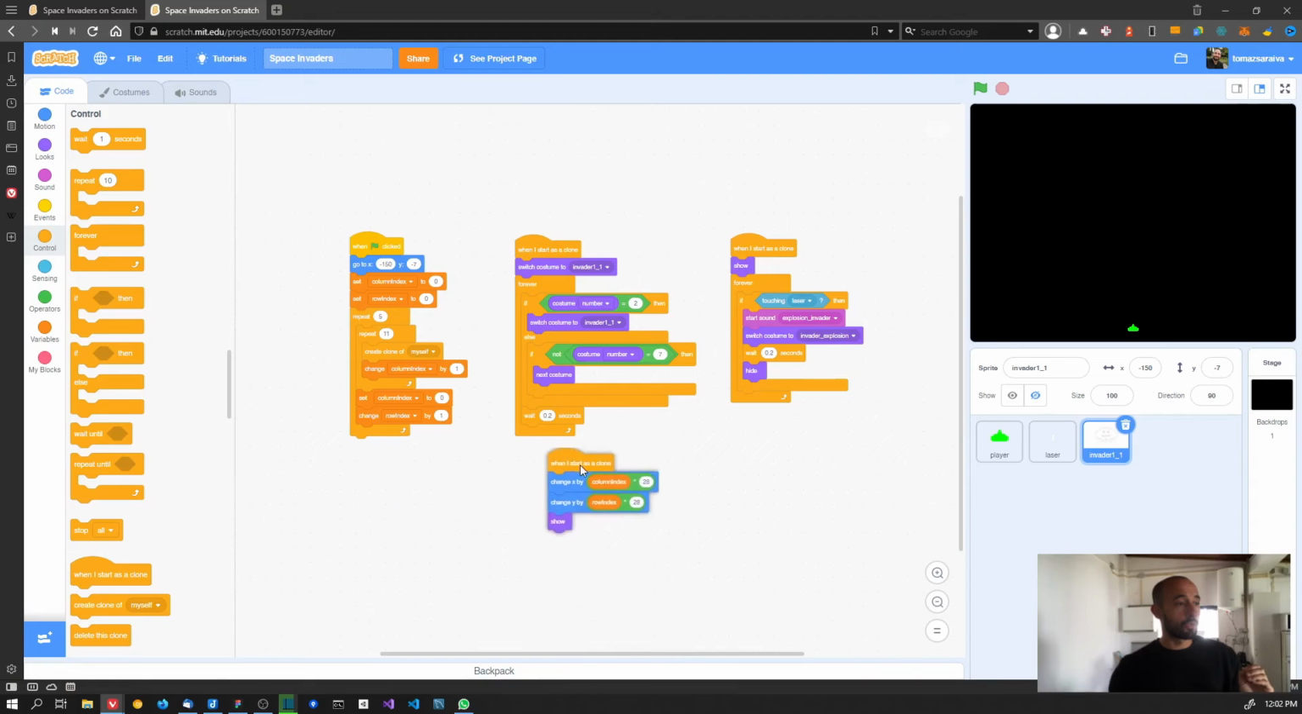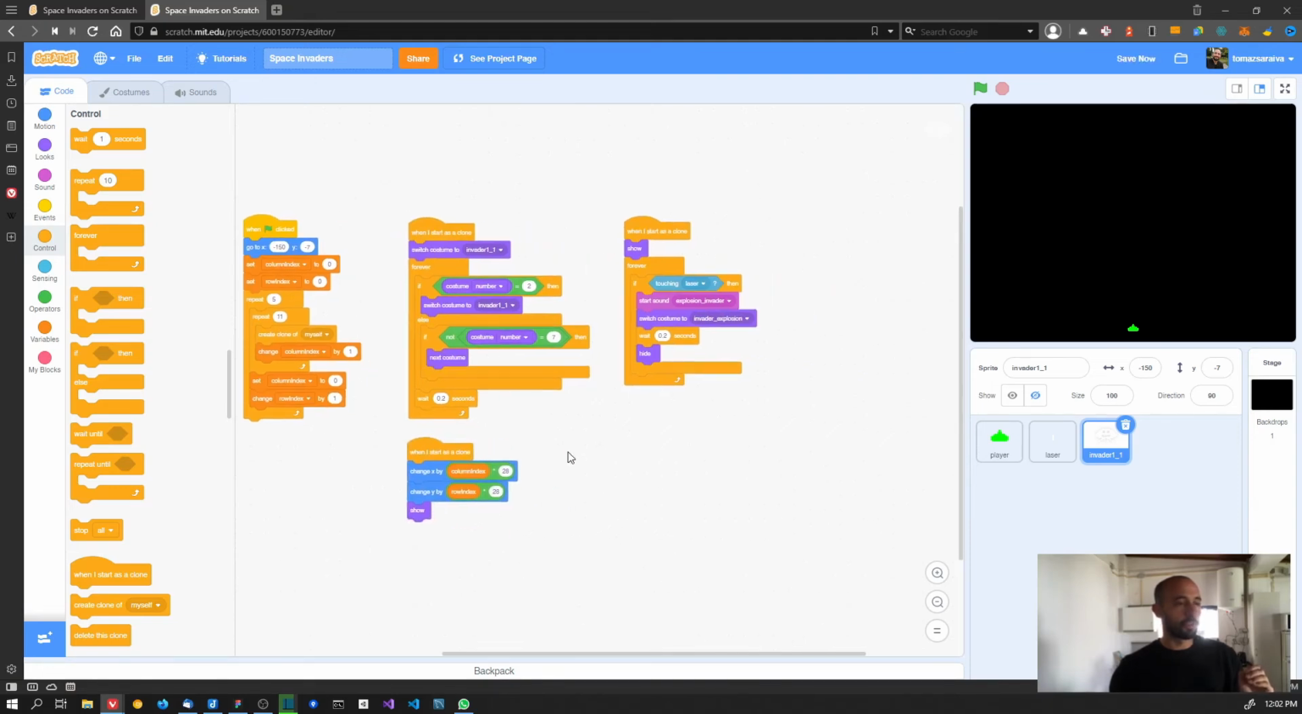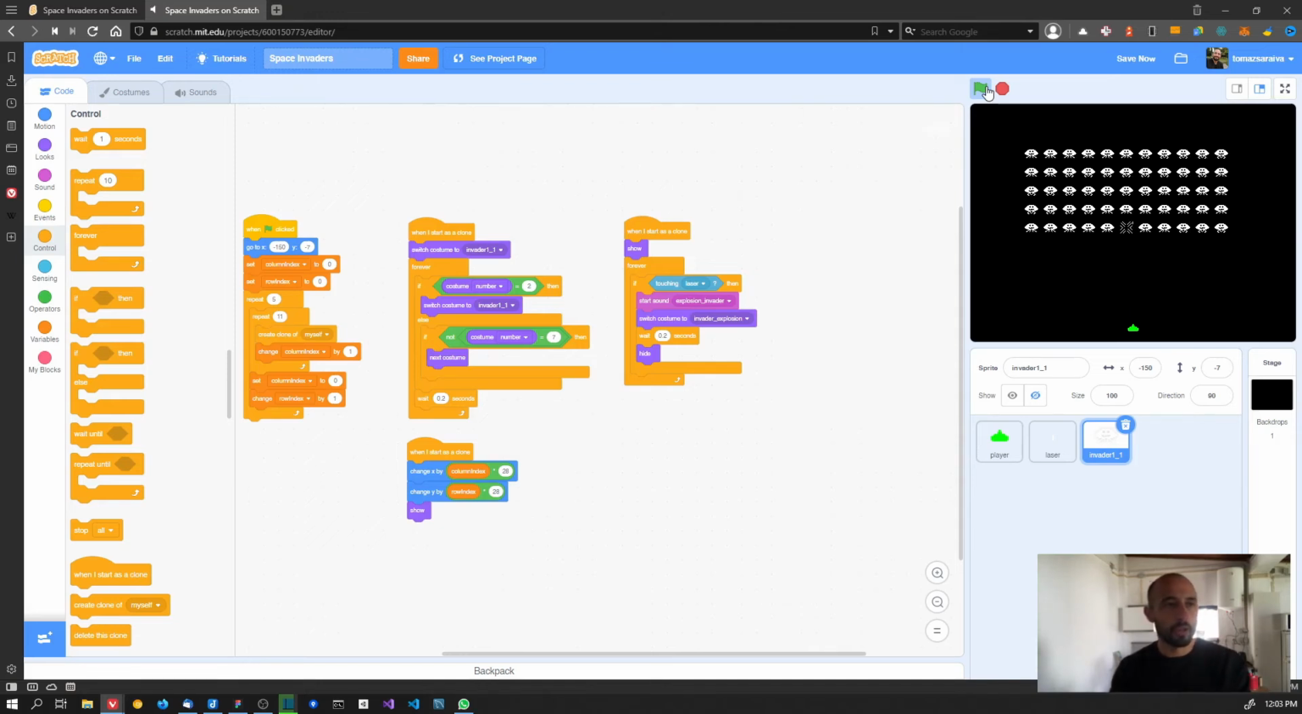And then we are going to use these other three groups of blocks to start running the invader animations, to detect the collision with the player laser, and to position the invaders in the correct position. So now we have the physical invaders, and all of them have animation, and we can kill them.